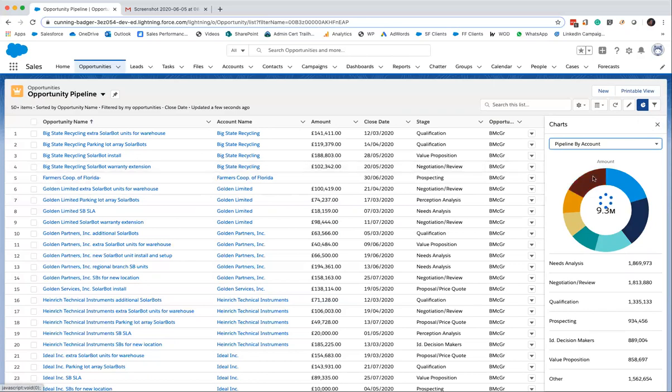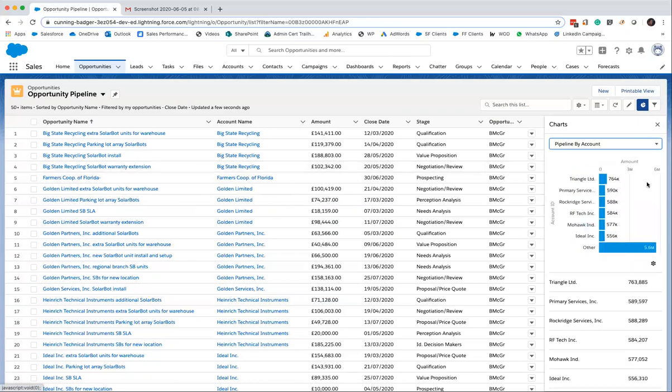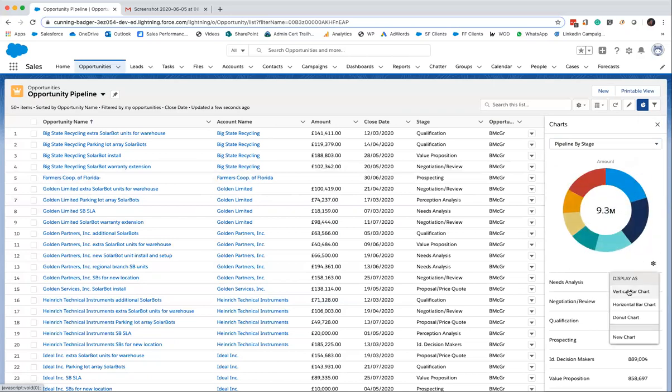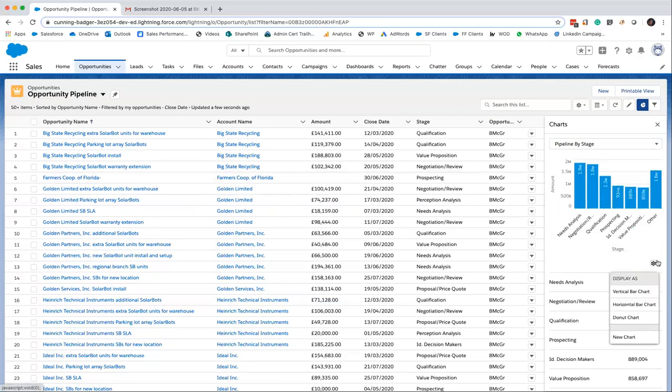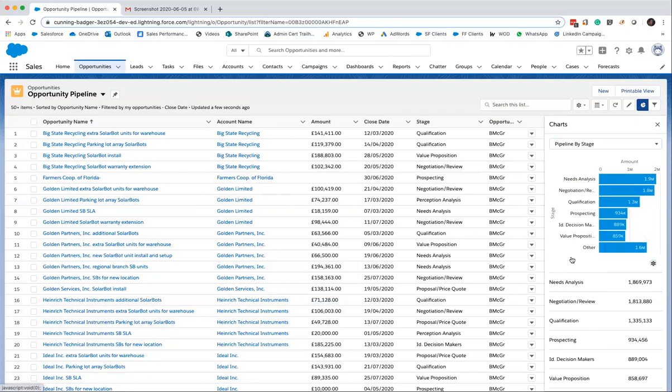Pipeline by account. It's going to give us a lot of options. And just go back to stage, and then your chart details. You can change it to a vertical, horizontal. Quite easy.